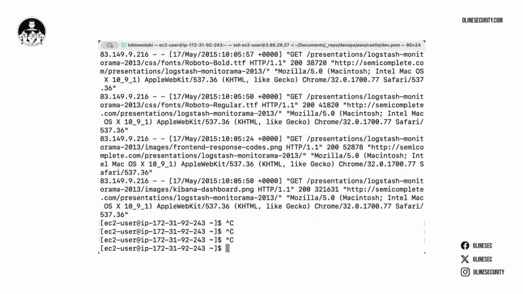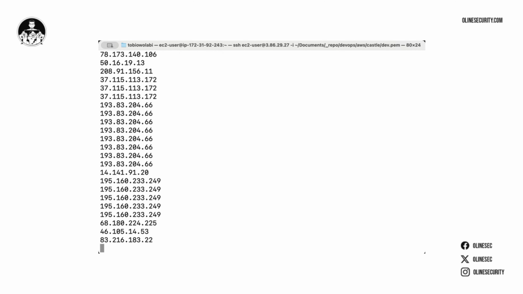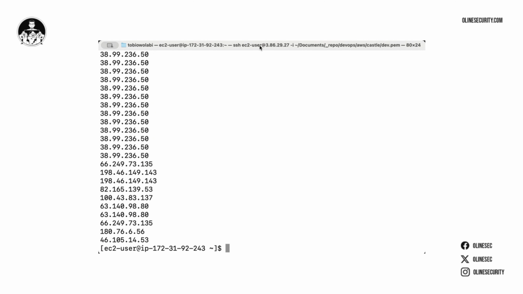So let's go ahead and do that. I'm going to do awk. And if you didn't know, the head command just shows us the first few lines of the file. I think it's the first 10. So let's do awk. We want the first field of that file. If we do that, you see we get all these IP addresses.